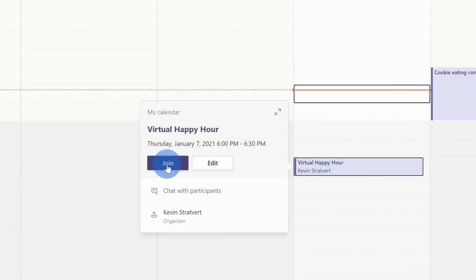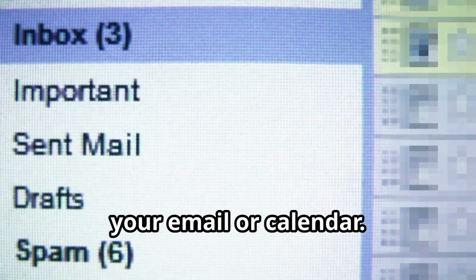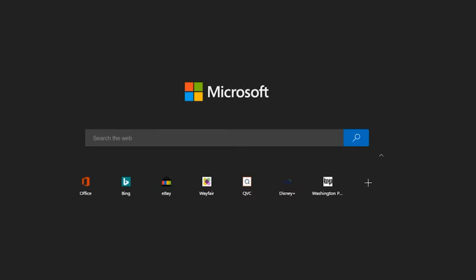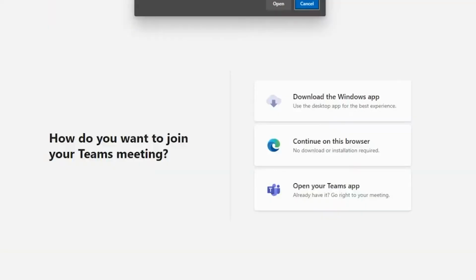You'll usually get an invite link in your email or calendar. Click the invite link. Your browser might ask to open Microsoft Teams. Click yes. Don't have the app? Join from your browser. You'll see a preview screen before joining.